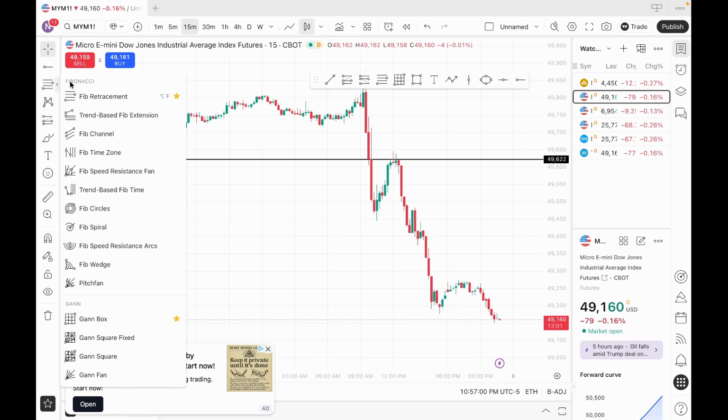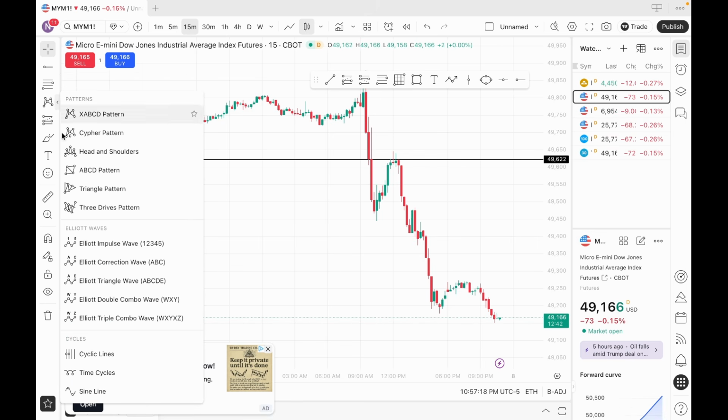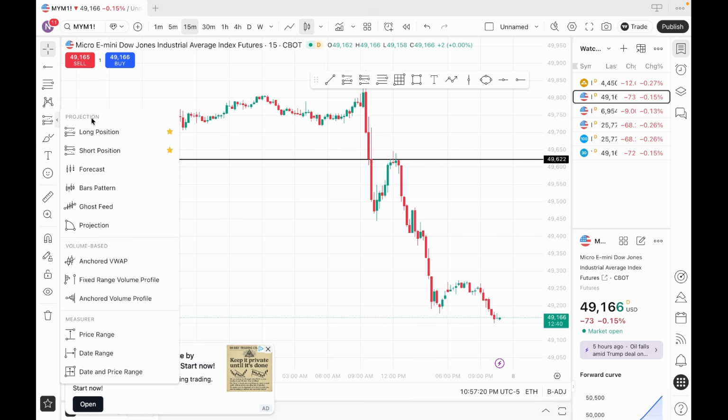It should be, the tab should be called Fibonacci. Yes. So you're gonna star Fibonacci retracement. Okay. Gann box. It should be the fourth one from the bottom. Got it. Nice. And then we're gonna go to projection. So it should be the fourth tab. You're gonna star long and short.